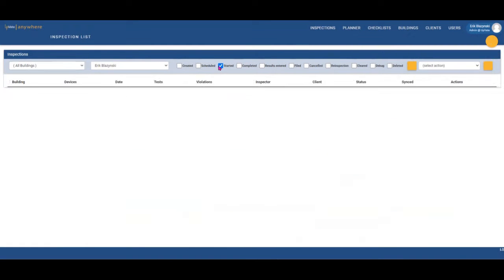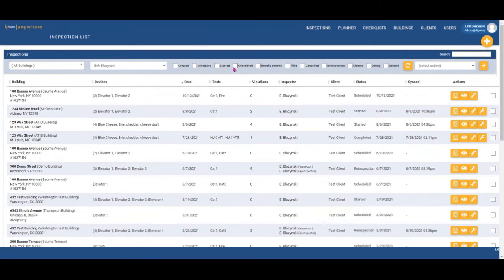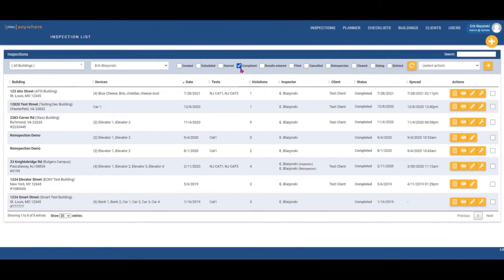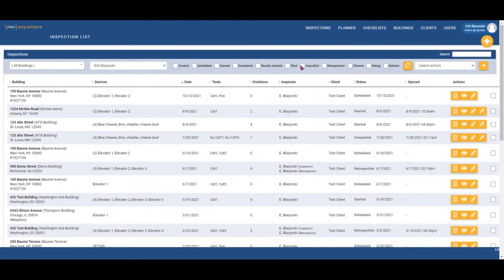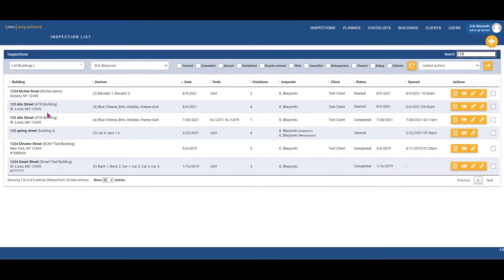I can also view everything that has been started, everything that has been completed, and any of these filters can be used to filter out the inspections. I can also start typing in a search and it will filter out based on the building address and the elevators.